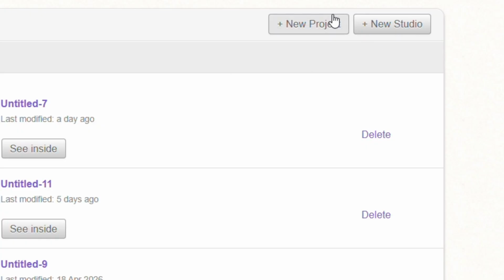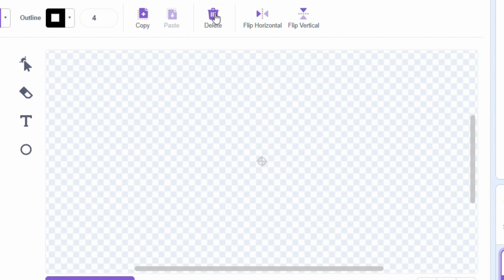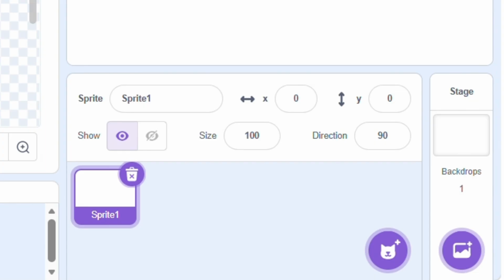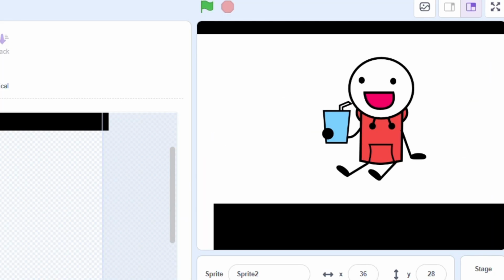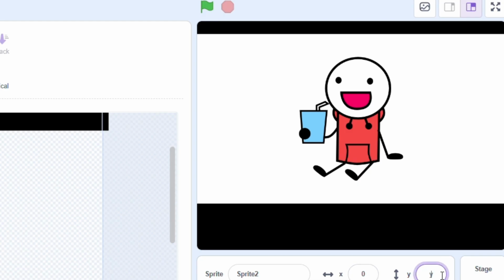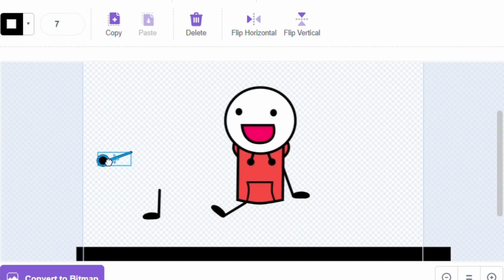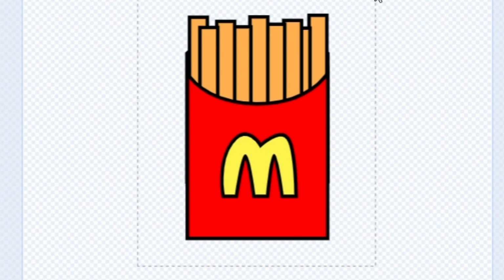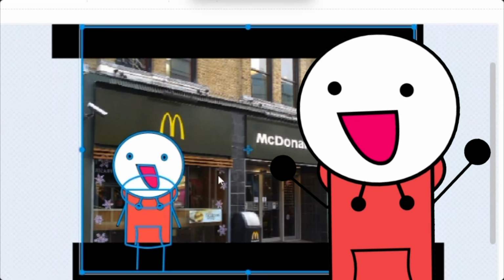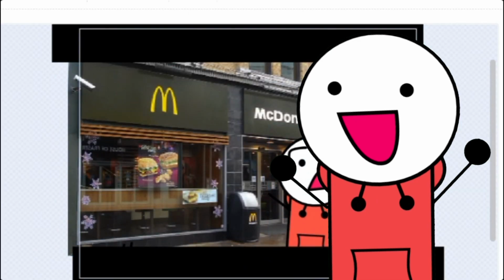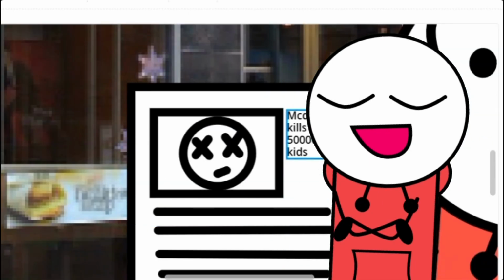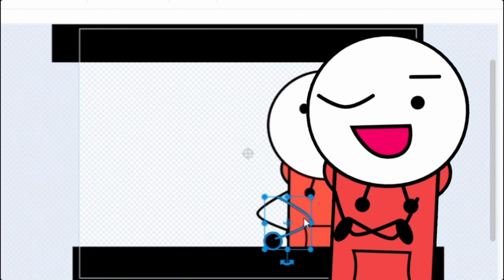So first, I would make a new project, name it, and delete this ugly cat. In order to get the assets I need, I make a new sprite and put in my character in these 2 bars that would fill in my aspect ratio for the video. I use this sprite mainly to store the assets I need for a video, like some fries. Then finally, I would copy and paste everything into the first sprite and start making the video. And since I'm so nice, I'll add a time lapse.